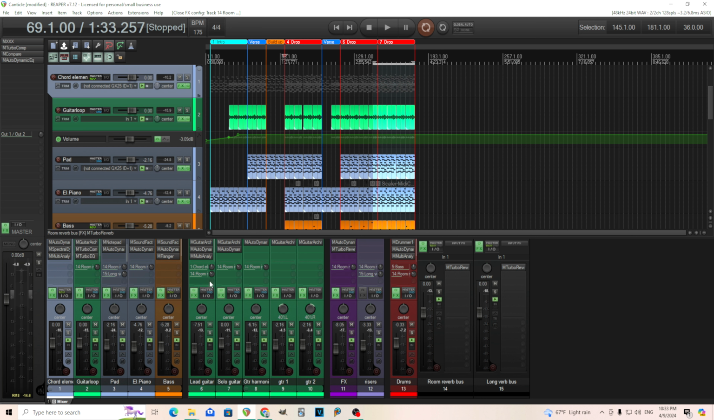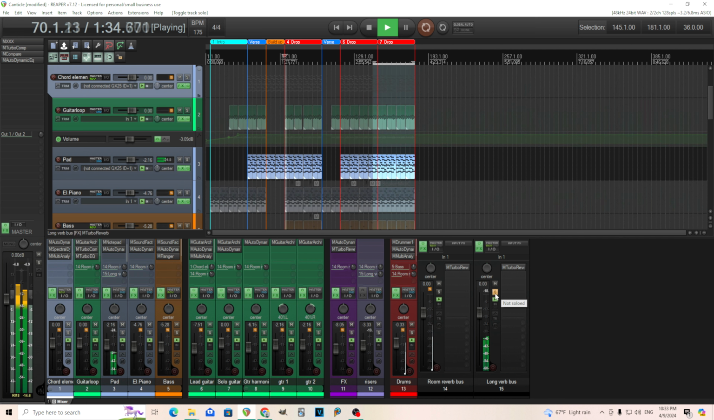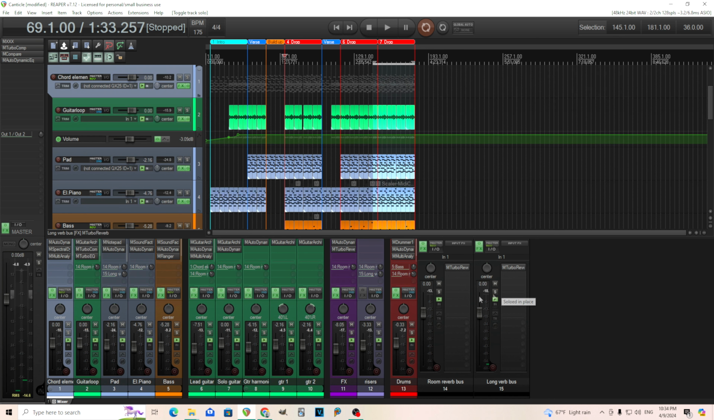And let me see, did I put anything else? Maybe just the pad and the risers were going into that, because I wanted to make those just a little bit longer and more lush, like this. So that's all I'm doing there. Let me see, was there anything else I sent?